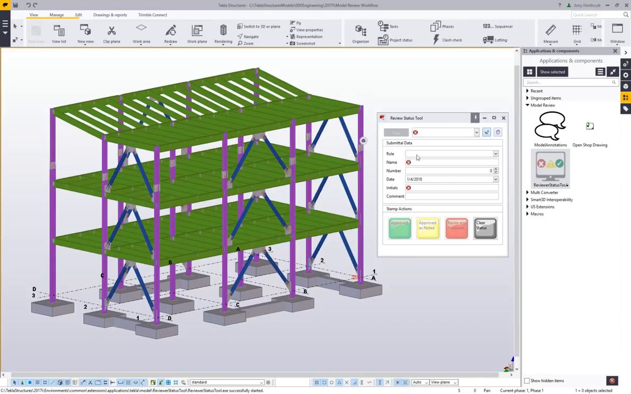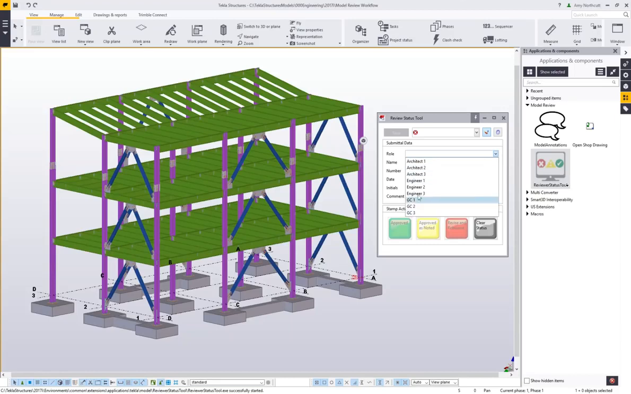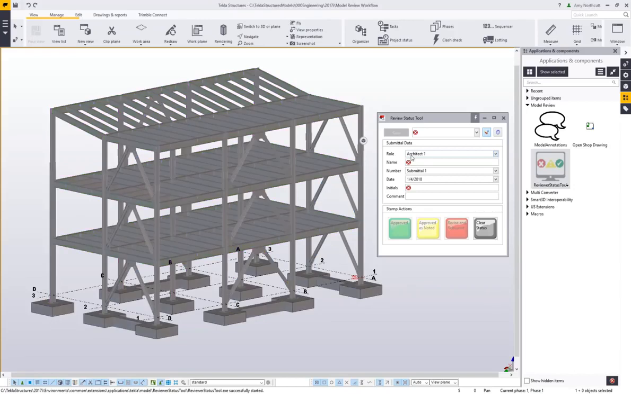So the review status tool, you can see I've got a number of fields here. The first one is the role, and these are pulled from the reviewer role objects.inp file, so these can be predefined in that way. Today I'm going to play the architect 1 role, and when I select that role, you can see that my model gets colorized.